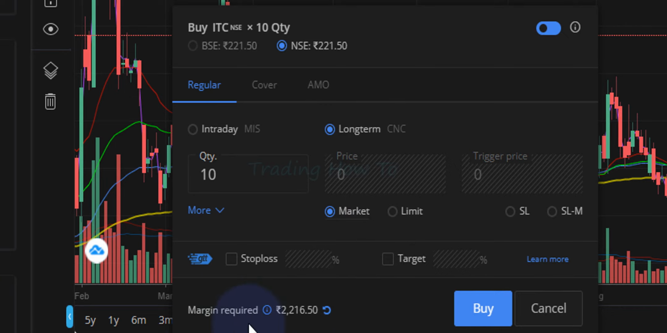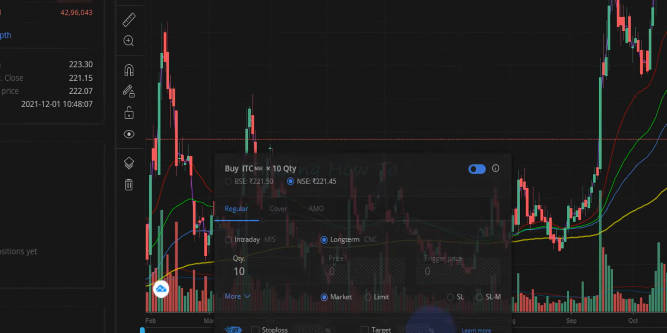And then here we can see margin required, which is nothing but how much amount we need to buy this much quantity of this particular stock. Here, I'm buying ITC. So to buy 10 quantity, I need around 2,217 rupees. If you click on this refresh button, it will change. That's because we are buying at market price. The market price has changed now. Now here, this much margin should be available in your funds. Okay. After that, we can click on the buy.